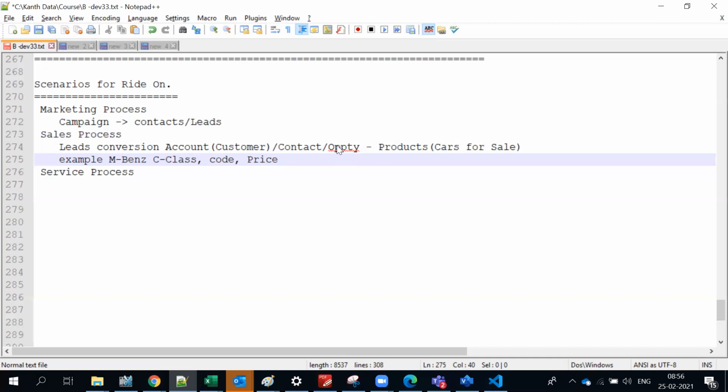Get it? You go to an opportunity, you add a product, you choose Mercedes Benz, and that's it. You add the quantity as one. That way you have chosen that particular product and you're adding it. This applies only for new products. I can go for a Mercedes Benz class and then give this price and quantity, because a new product will always be there.